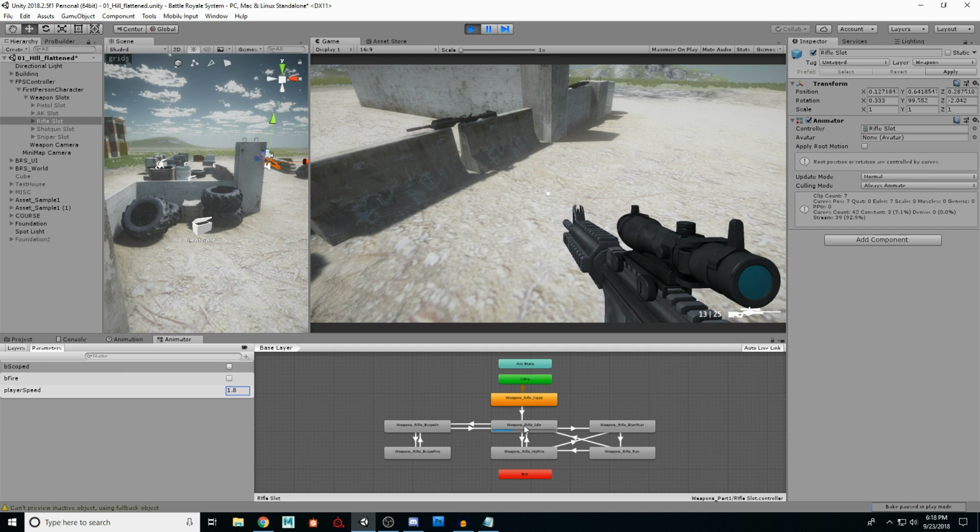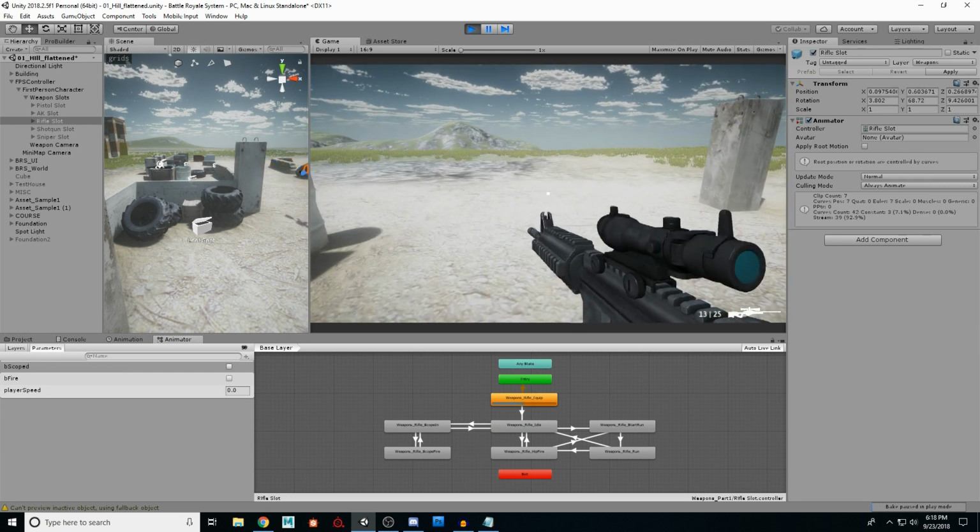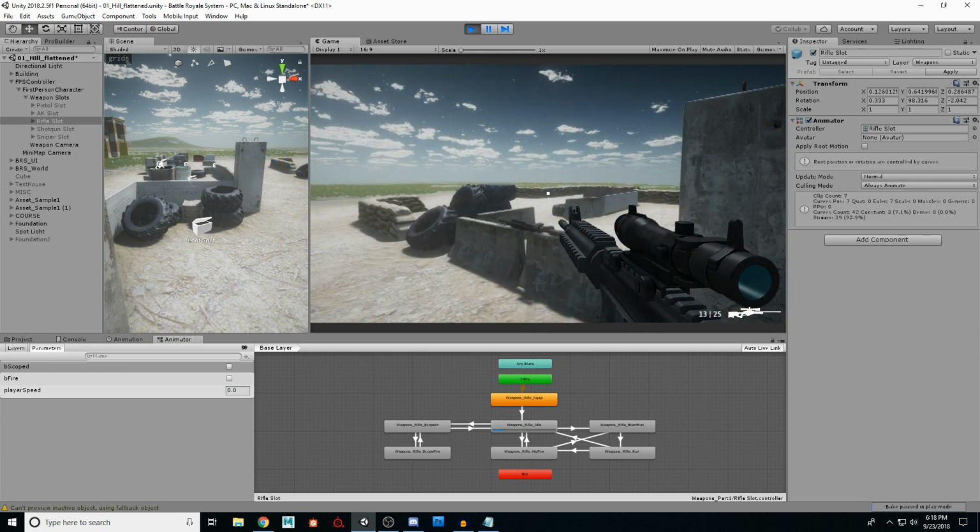Okay? Now the equip one played immediately when I brought this into the view. So you can see here, if I go back to another gun and then go to this one, it plays right away. So we're going to talk about all of this. So let's go ahead and jump in.